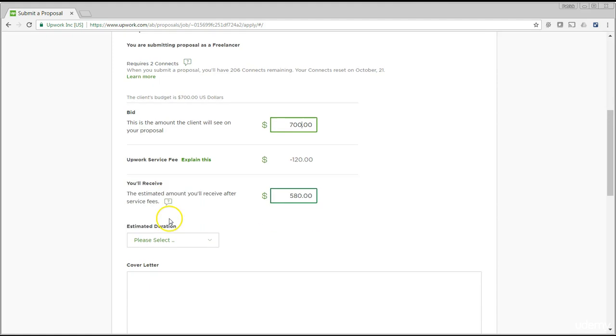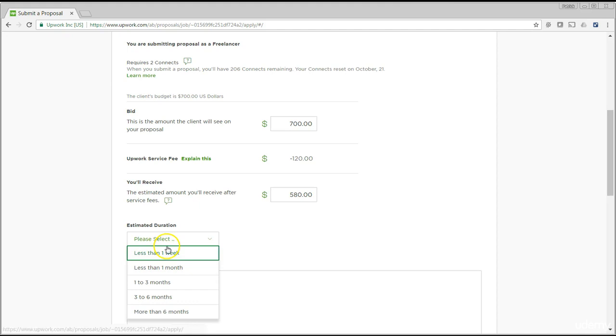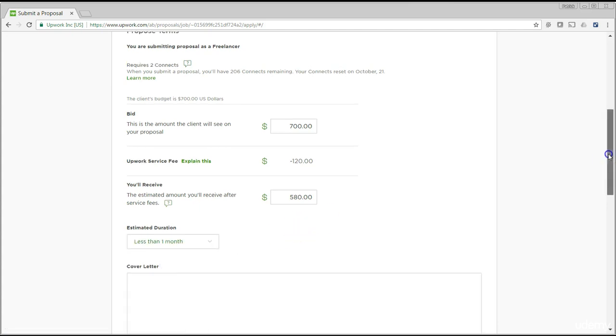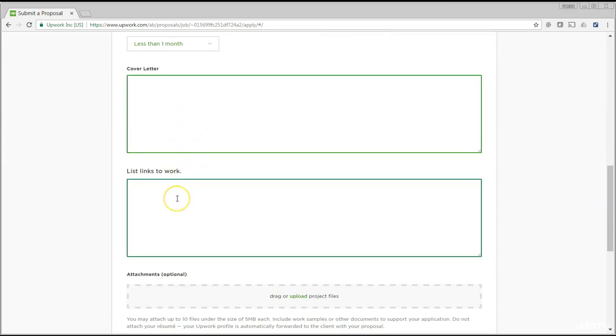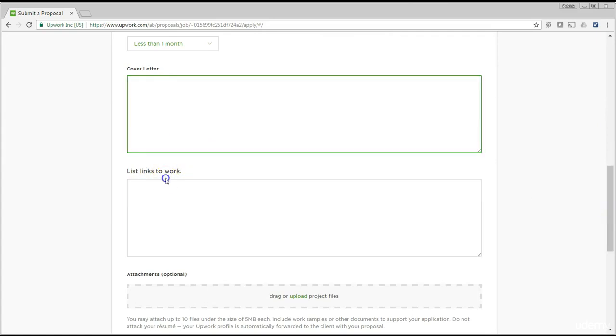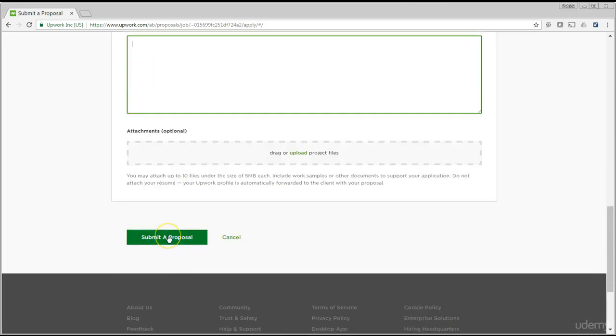And anyway, so then it shows what you'll receive, the estimated duration. So how long is it going to take to do this project? Sometimes this is almost impossible to predict based on their description of the job. You really don't know, but just put something in. Don't err on the lower side, and then you can always revise that after you have your discussion. So I would say something like less than 1 month on a project that's of this size and scope, just looking at it. Then I have my cover letter. Then I can also list links to some of my work. I can have attachments if I want, and then I can submit a proposal.